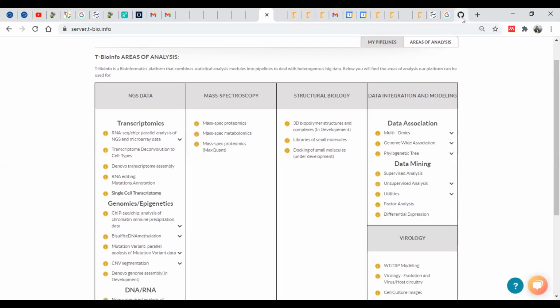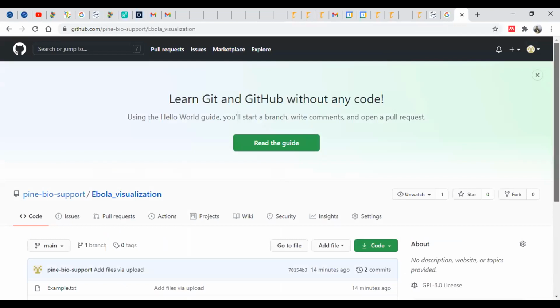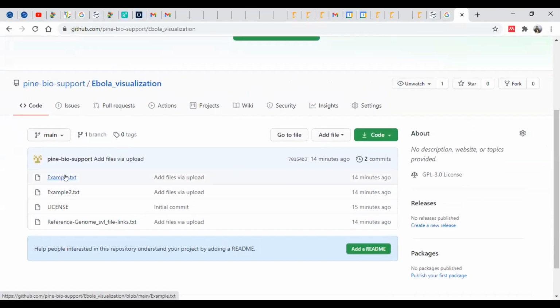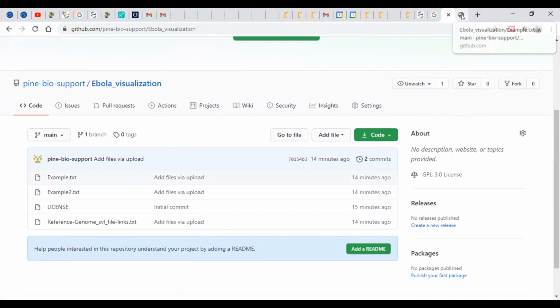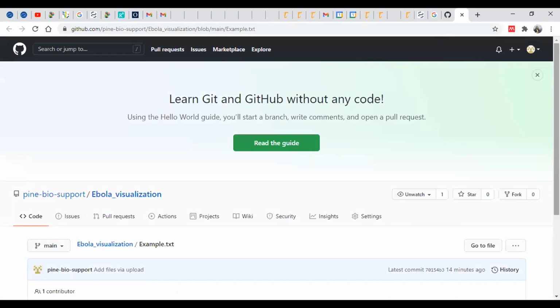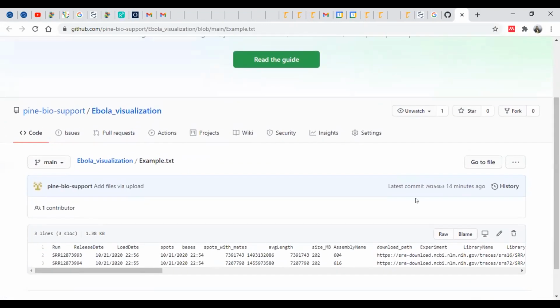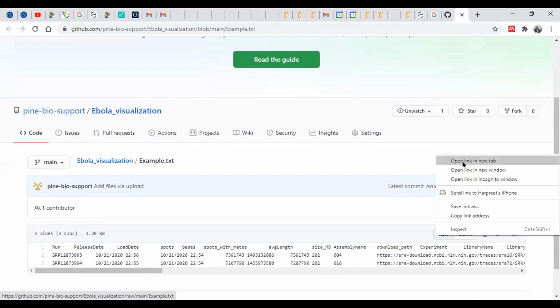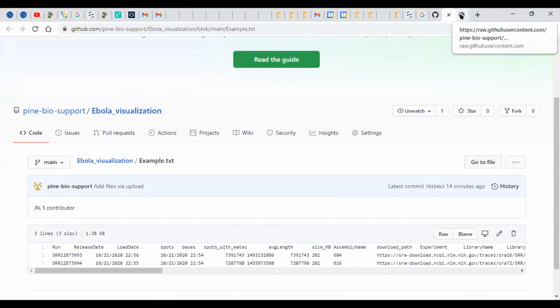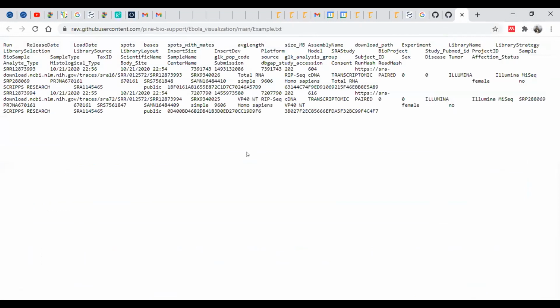So for that, let me share two files with you so that you can proceed with me. First of all, I'm sharing one file. This is our FastQ file. So here we have actually a run table, SRA run table. For this, I have taken an example from the Ebola. So here we have FastQ files against the VP40 protein. So I'm sharing this example file with you. This is our SRA run table.